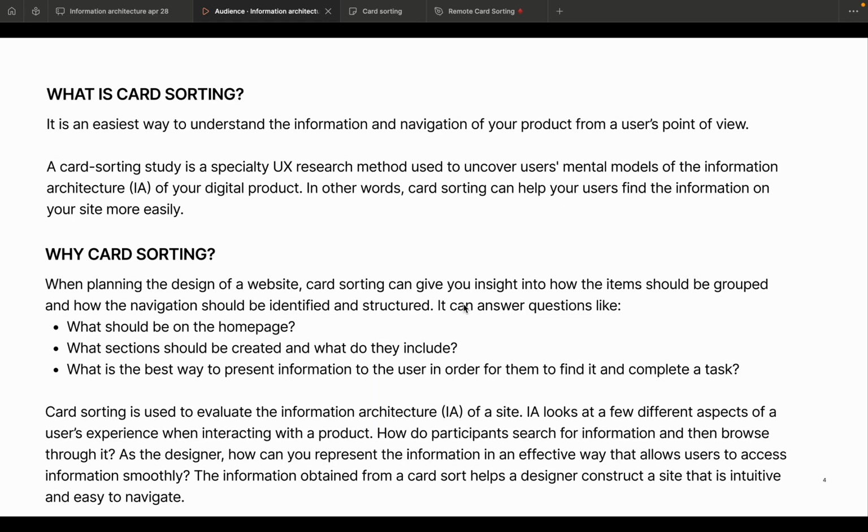Why do we need to do card sorting? Before that, we'll just have an idea of what card sorting means. It's an easy way to organize the information and the navigation for the product from the user's perspective. So card sorting is a UX research method where we can understand the user's mental model of how they want the information to be organized for our application. It will also help us to identify how the users are looking for this information in our website, so we can meet the users' needs in that way.